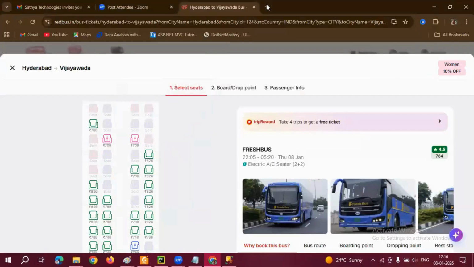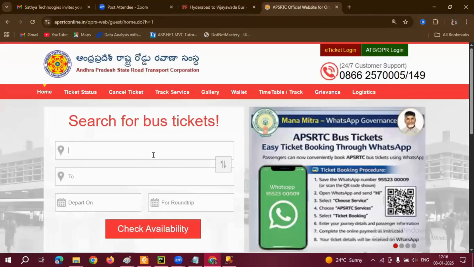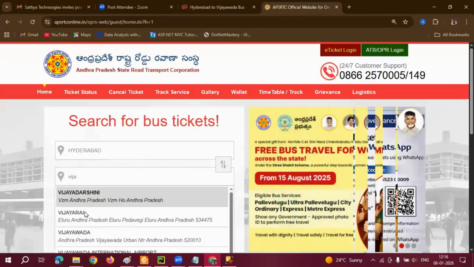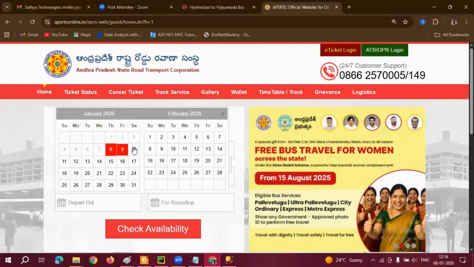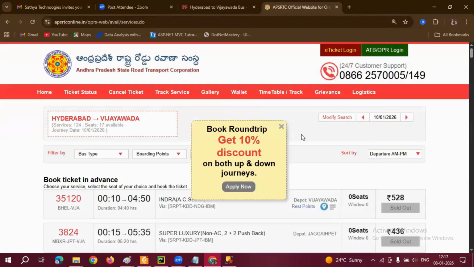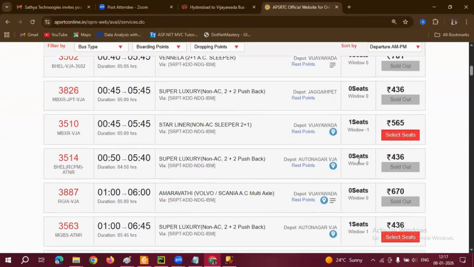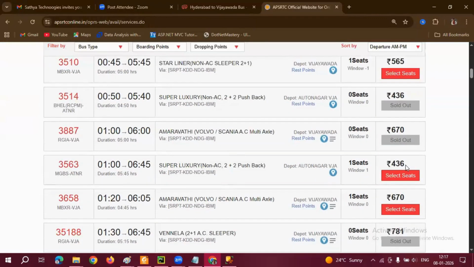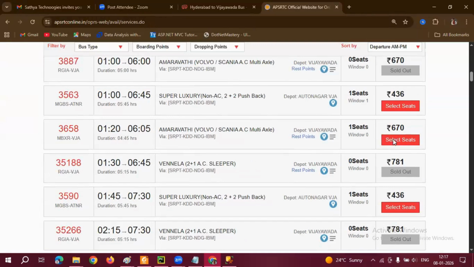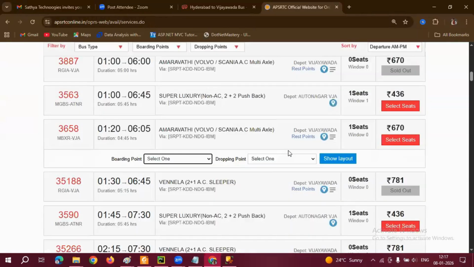Okay, done. Let's observe one more, APSRTC. So I have traveled from Hyderabad to Vijayawada. Let's select dates. Here, whenever you select any seat, any bus, doesn't matter. Oh, seats are already sold out. Very good. Only one seat is there. Festival season has started, so the bus is packed already.